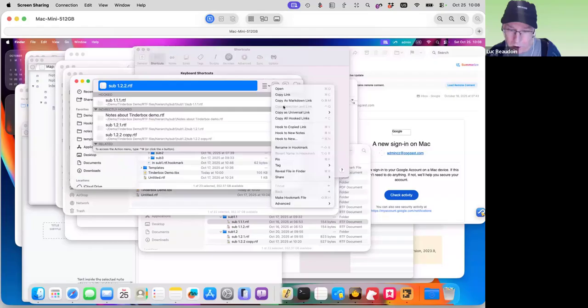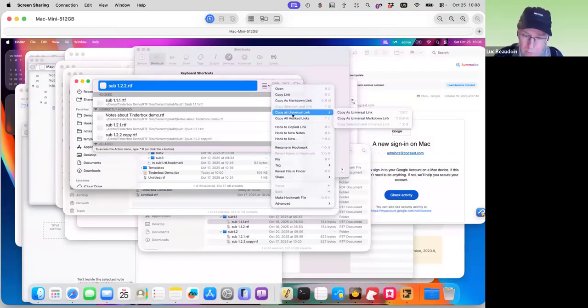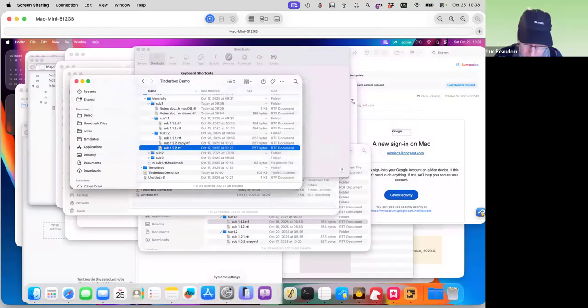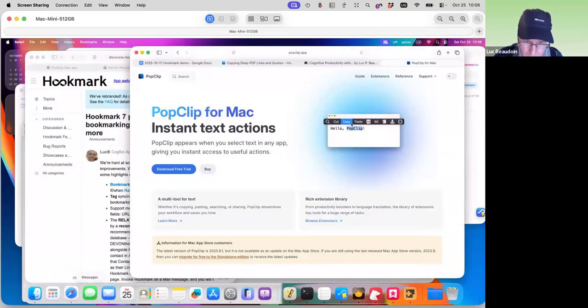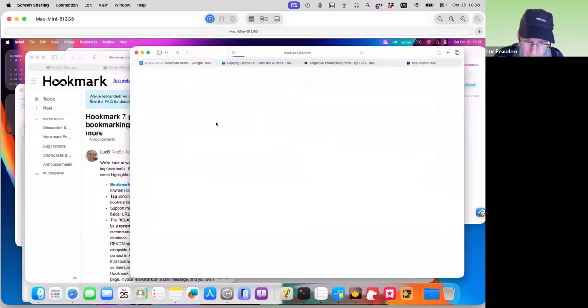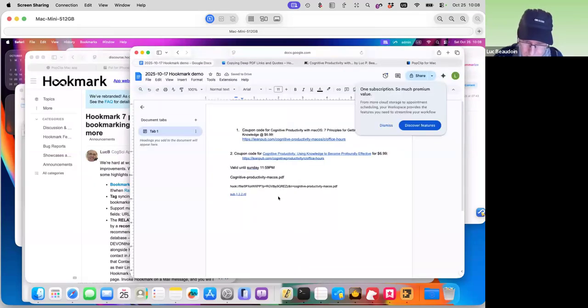So we haven't talked about it, but there's copy as markdown link. That's fairly obvious what that does. But there's also copy as universal link. Now, a universal link is an HTTPS style link. So I'm going to go into, I think I had prepared Google Docs somewhere. Yeah, so this is the Google Doc.